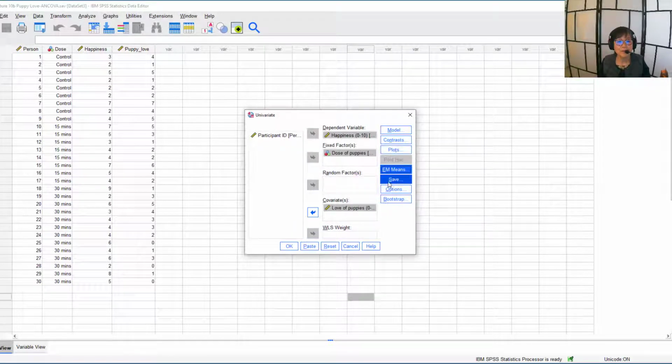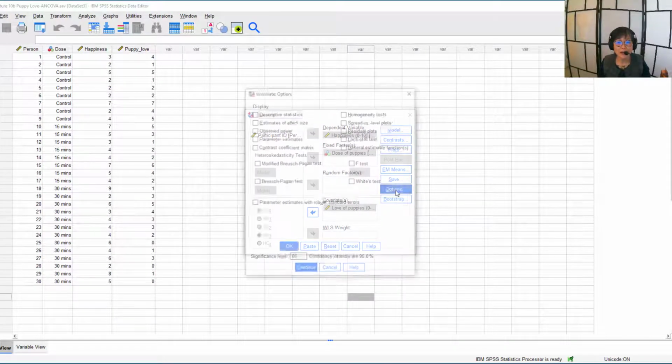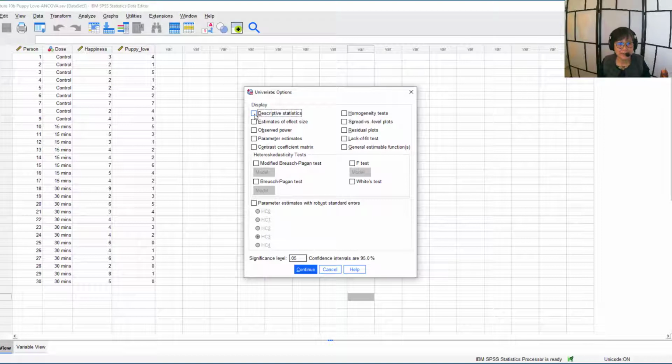And then save. We don't have much that we are going to click here. We are not looking at it. And options, then now we are going to ask effect, descriptive stats, effect size, parameter estimate is the one to give you another post hoc test. Okay, then like I said earlier, do not run homogeneity test.